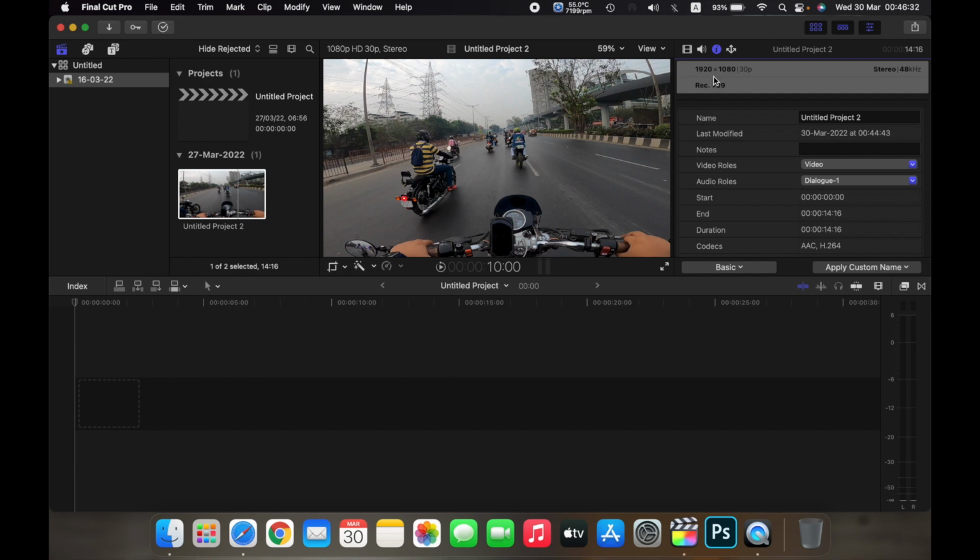So as you can see, here is the resolution and the FPS at which the video was shot at, and here's the information about the audio. The name here shown tells you which project the clip is in, and it will show you the last date that it was modified on.